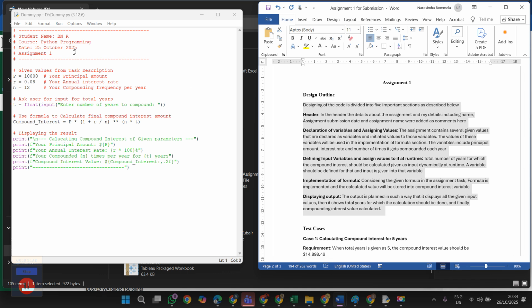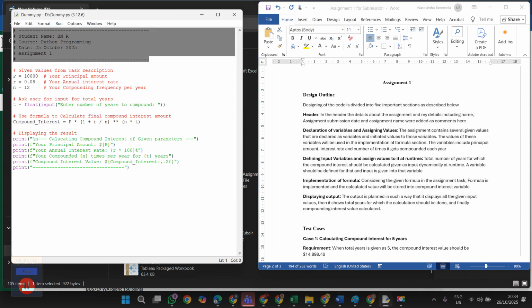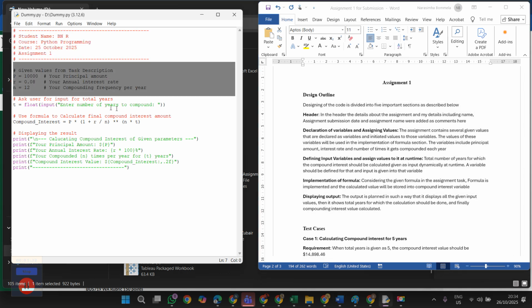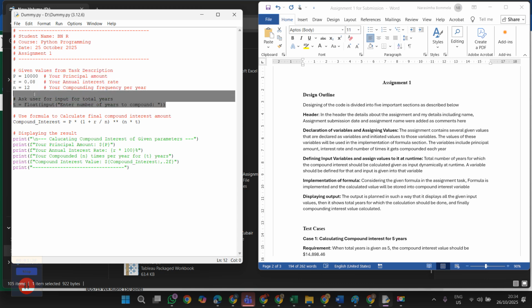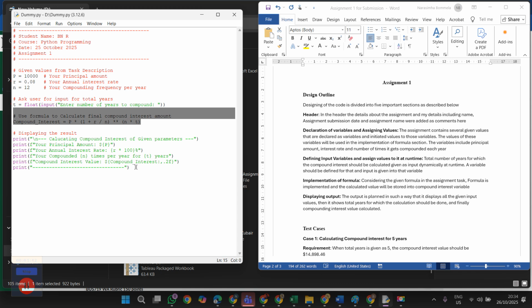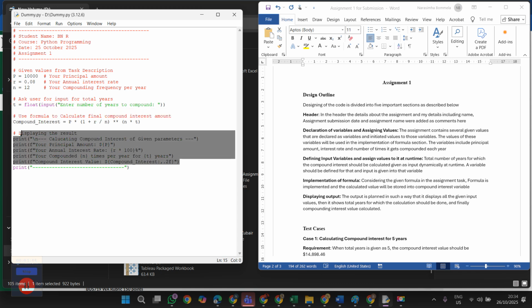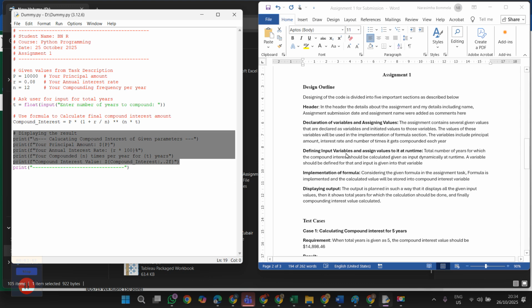What we said is, we are creating a header, then we are creating variables and giving values, and we are creating a variable that takes input at runtime, and we are creating an implementation. Then we are creating output display details. Okay, so this is our plan, and that is clearly explained here.